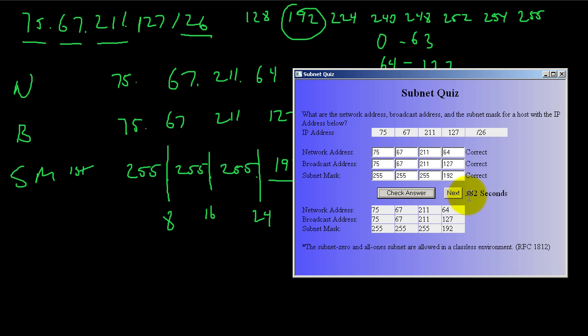And notice it tells you how many seconds it took, 382, and that's fine because I took the time to explain it. Okay, pretty good utility, also a very, very good way to practice your stuff.